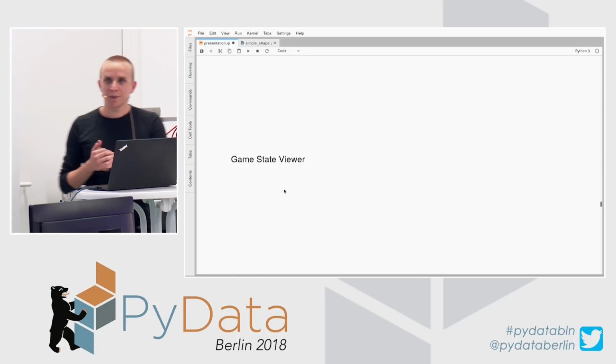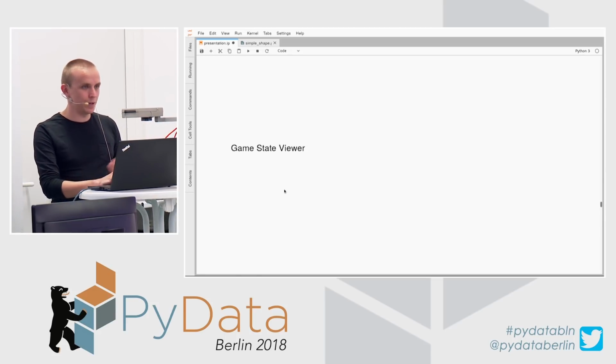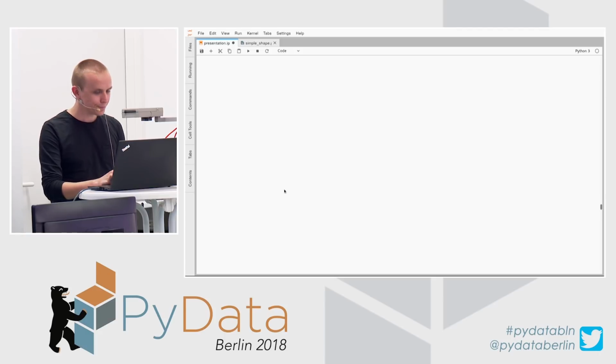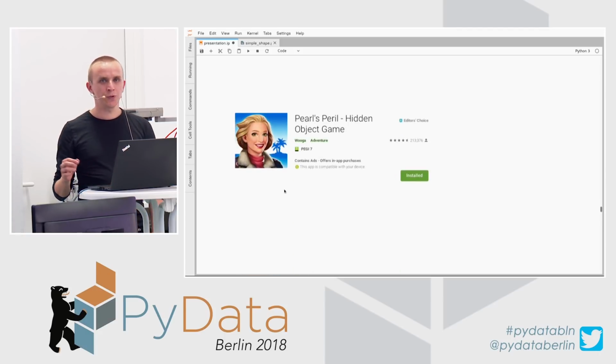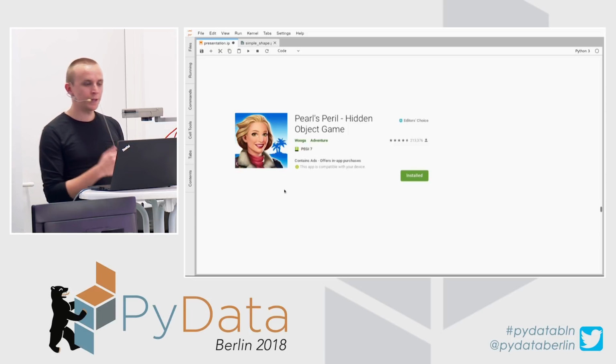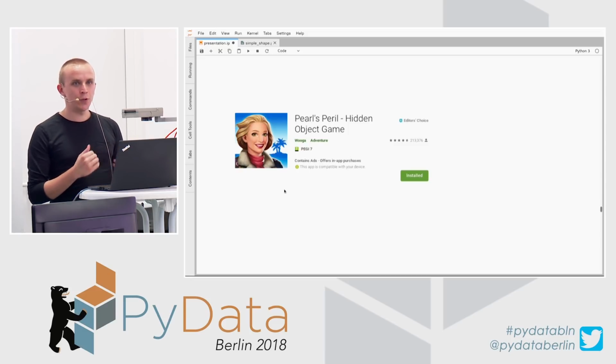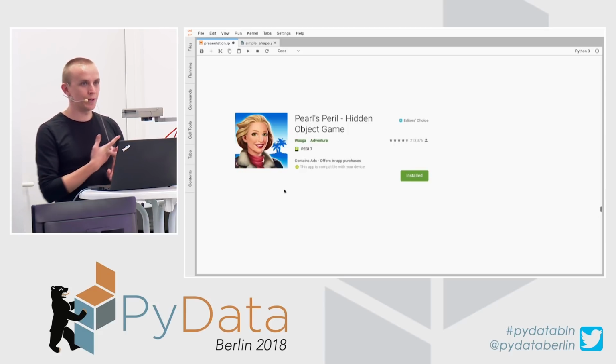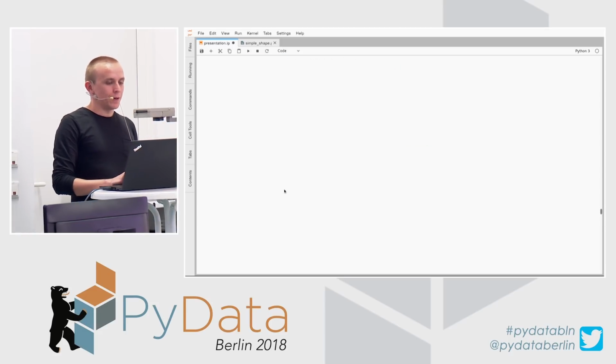So let's talk about games a little bit and how to view states of games. All right, so the game we're going to talk about is called Perl, and it's developed at Wooga, where I'm currently working, and it's a hidden object game. It's available on Android, on iOS, and also on Facebook as a WebGL game. All right, and it looks like this.